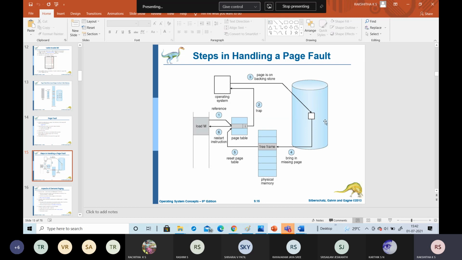So this is the secondary storage. Due to the lack of space in the main memory, we have loaded some of the pages into the secondary storage device. So here the page is on the backing store. Whatever page we require can be present in the secondary storage. In the secondary storage, we are going to get that particular page. So it brings in the missing page.